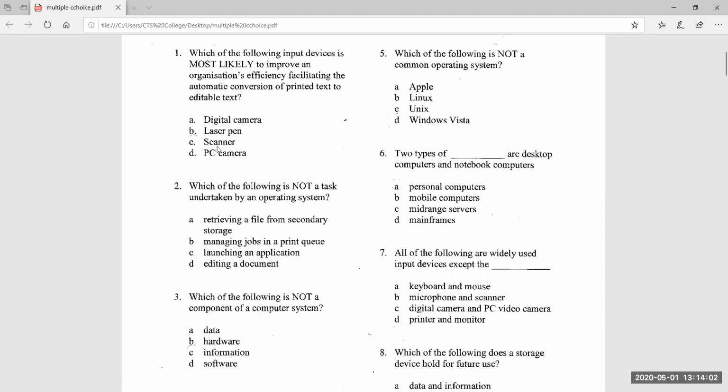Question 2. Which of the following is not a task undertaken by an operating system? Which of them is not a task? Is it A, B, C, or D? If you know the answer, again, please raise your hand.